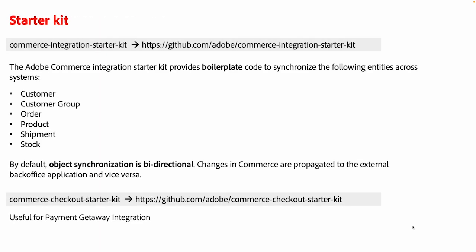Next, let's talk about what a starter kit is. To make developer life easy and to create boilerplates, we have two starter packs. One is the Commerce Integration Starter Kit, which has boilerplates to synchronize customer group, orders, product, shipment, stock. The object synchronization is bidirectional, so data can be pushed from commerce to the outside system and vice versa. Similarly, we have another starter pack called the Commerce Checkout Starter Kit, which is useful for developing payment gateway integrations.